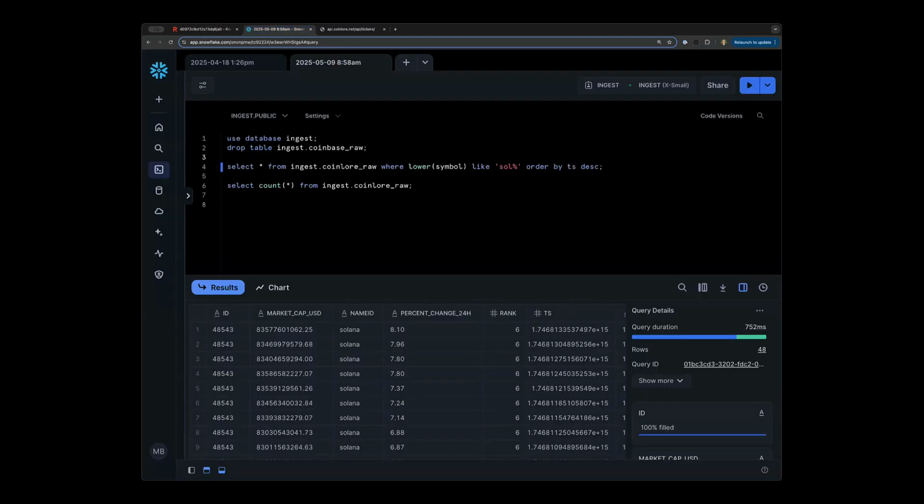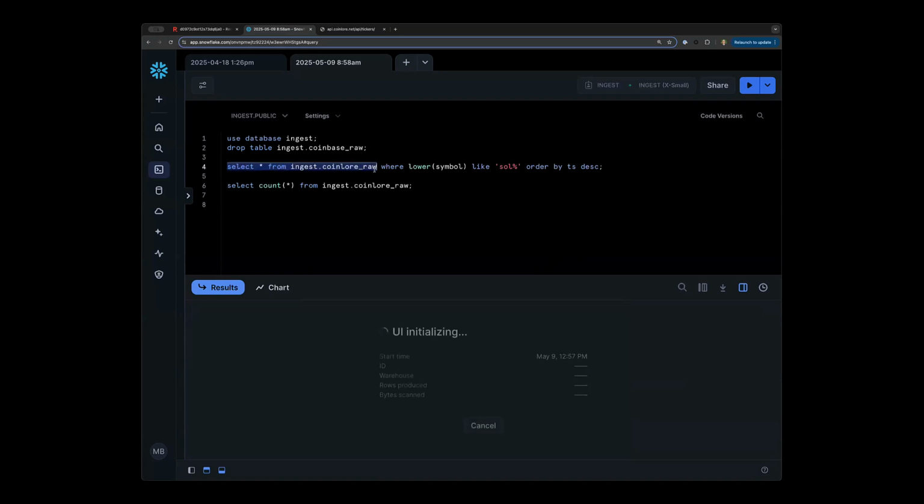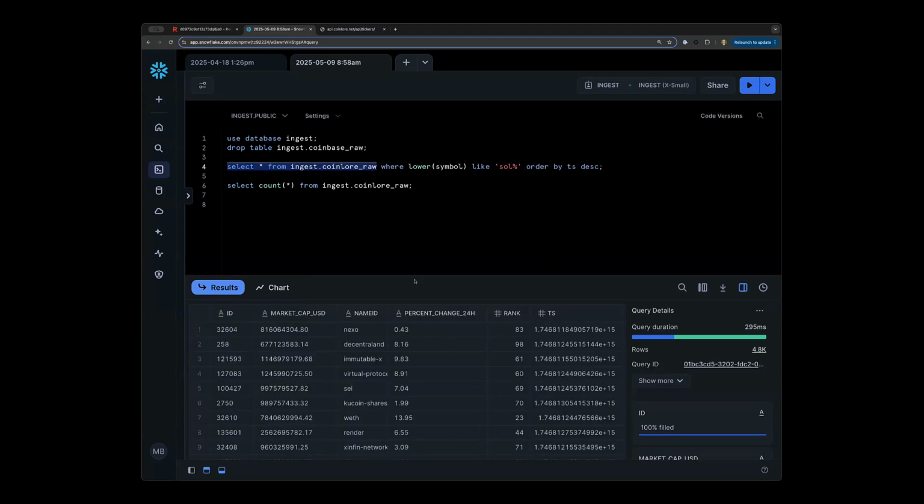All right, now here we are in the Snowflake interface where the data was streaming in. You can see I've got a table called CoinLore Raw where I'm pushing data into all these columns that match the payload of that API input. And I'll quickly query it. We can see that's what that raw data looks like.